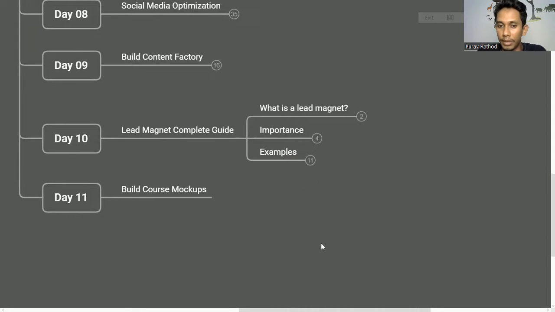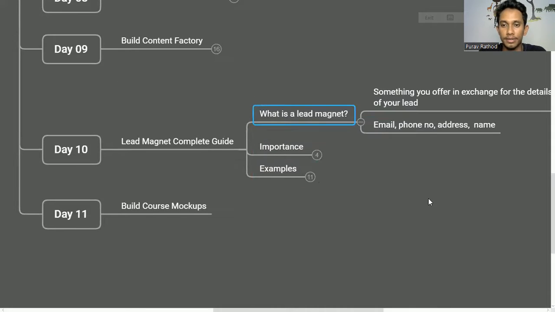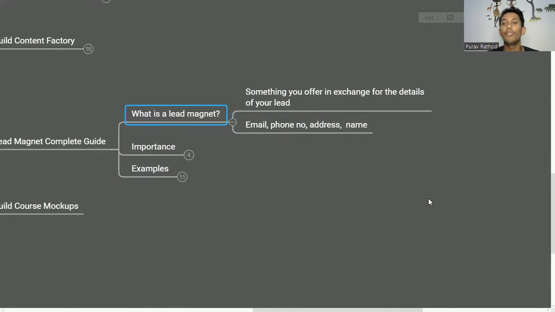So, lead magnet complete guide. What is a lead magnet? A lead magnet is something you offer in exchange for the details of your lead. For example, if you are my lead, then I'll run an ad and give you this mobile for free, and I will tell you to just give me your email, phone, address, and name in exchange for this mobile. So this is how a lead magnet works. Either it is free or a very small investment.